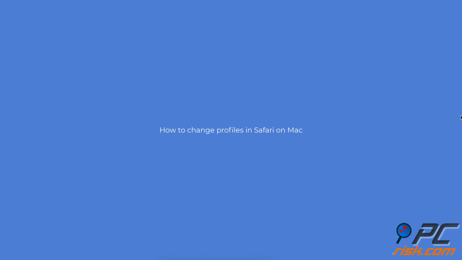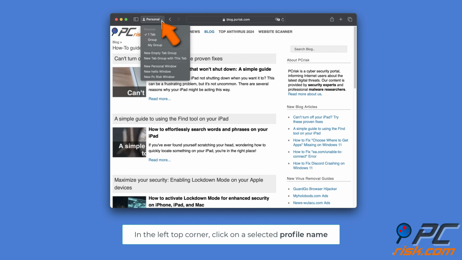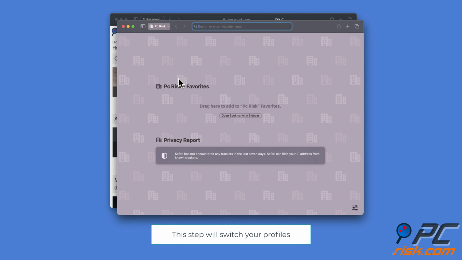How to change profiles in Safari on Mac. Open the Safari browser. In the left corner of the window, click on a selected profile name. Click Switch to Profile Name Window or New Profile Name Window from the menu. This step will switch your profiles.